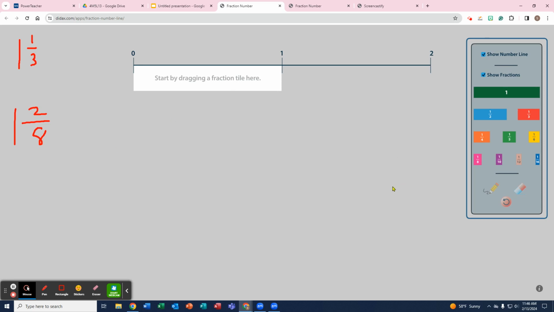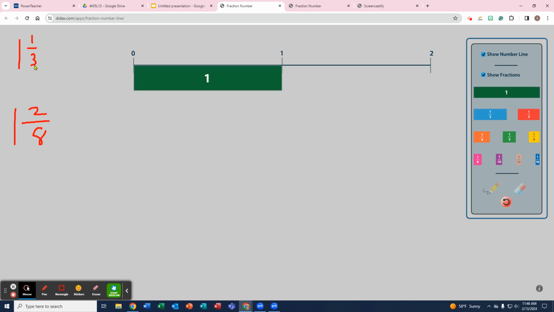Now we're going to go ahead and build our fractions. So I have 1 1/3. The first thing I'm going to do is get one whole, and then I'm going to get 1/3. So here is 1/3, and I'm going to go ahead and line that up right there. So now we see that we have our number line and then we have our fraction tiles right next to it. Now let's go ahead and compare it to 1 2/8.